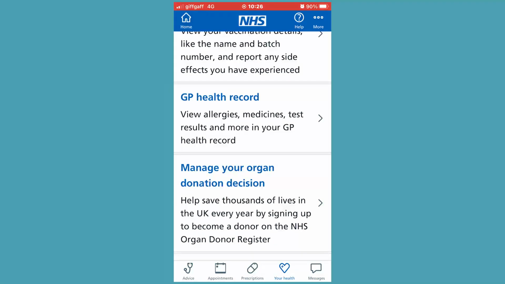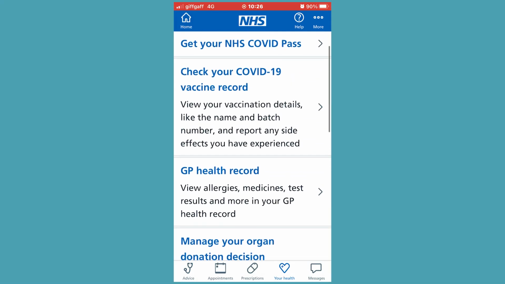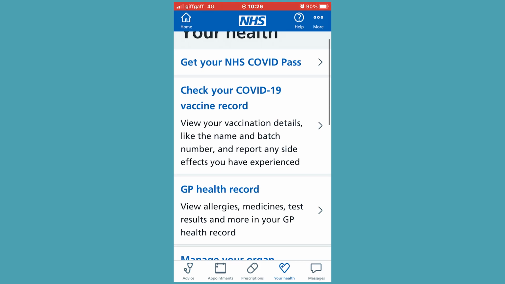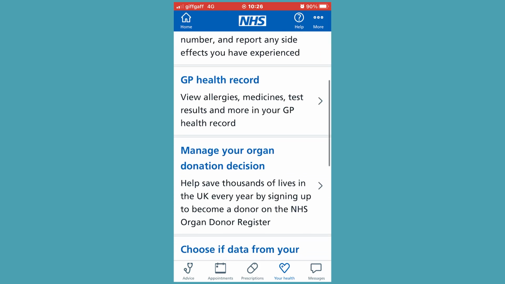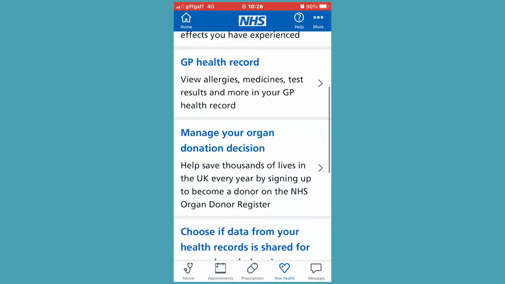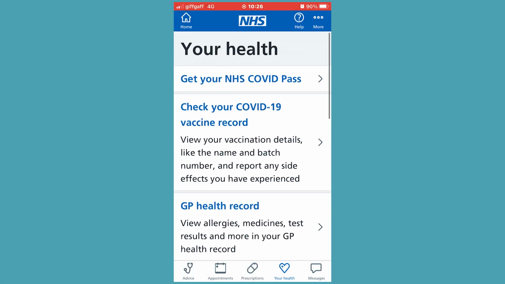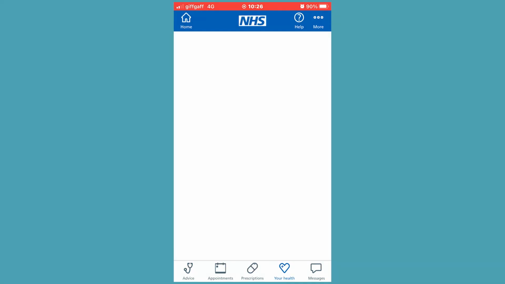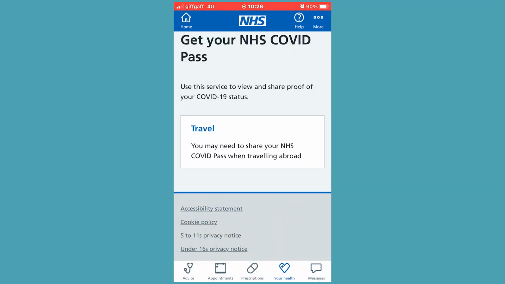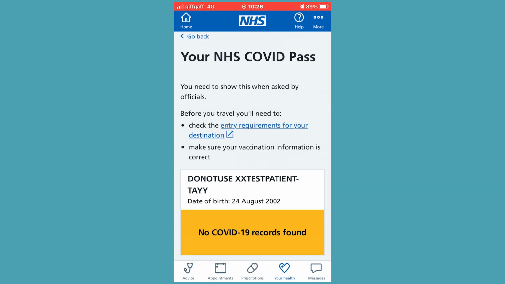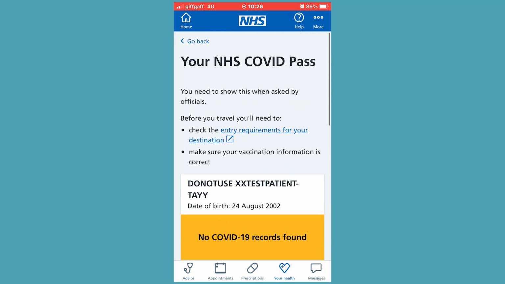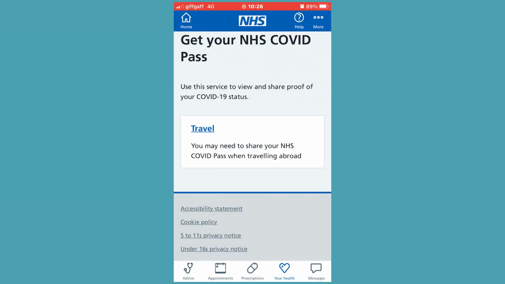So if you click on NHS COVID Pass, this is get your NHS COVID Pass, exactly the same as before. It gives you a record of your vaccination and your health record that you can show on a passport to travel to other countries or to other places where you need to show them an NHS COVID record before you enter. So it comes up with the name of the patient, their date of birth, and their COVID vaccination record if there is any.